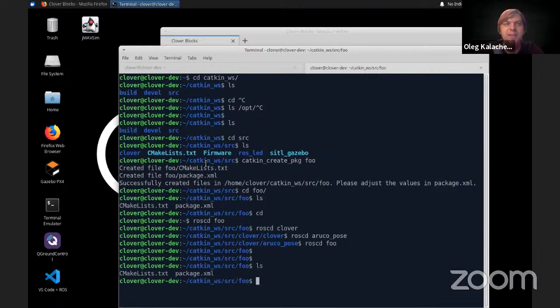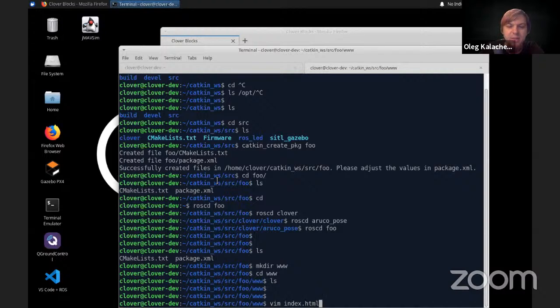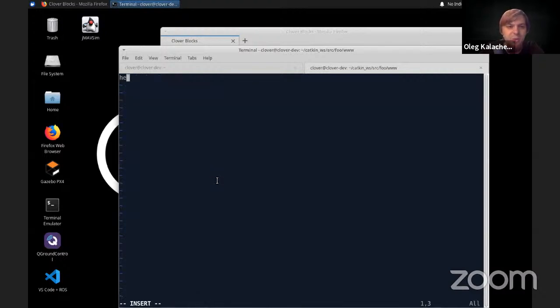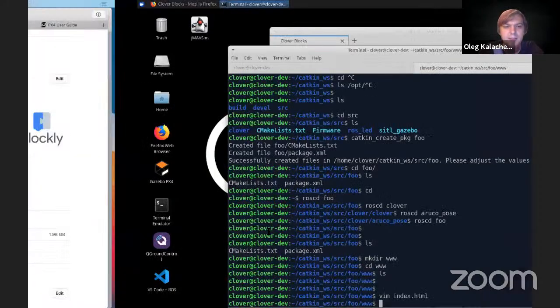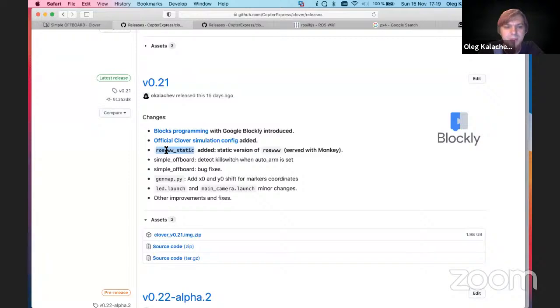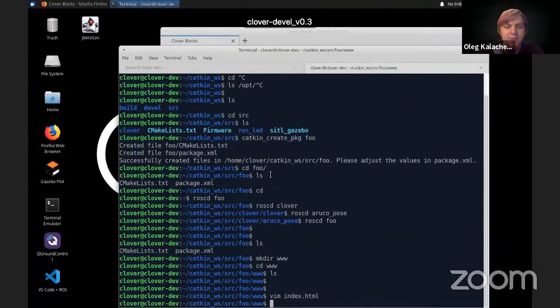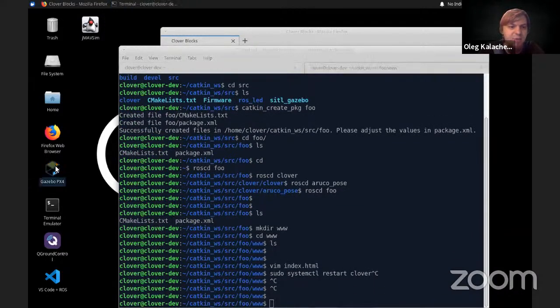And if I want to declare that my package has a web part, I just create a directory that is called www. And then I just create an index.html file, and I will write there, for example, hello world. And normally I would need to run a server that serves this directory, but thanks to the new package that we implemented, ros www static, it's already serving. All I need to do is, on a real drone, I should restart the Clover services, but here I just have to start the simulator.